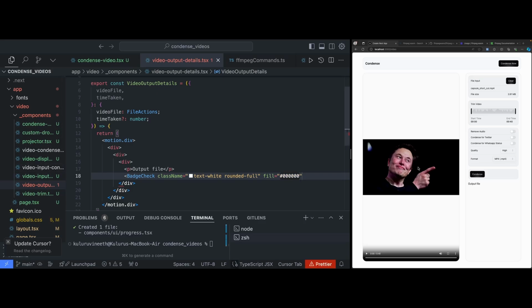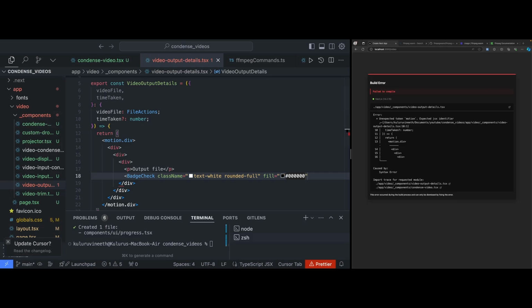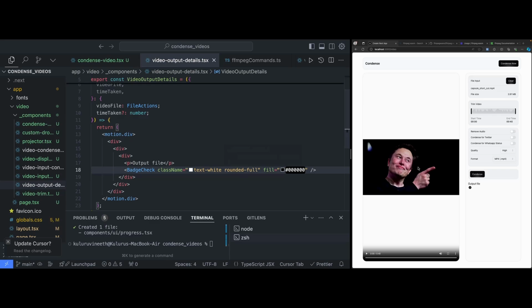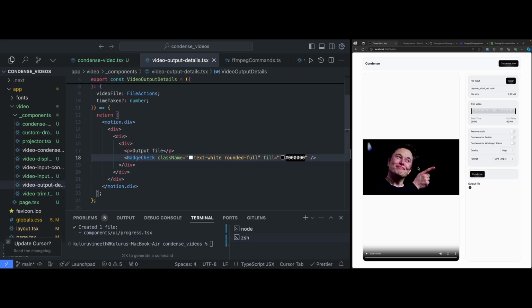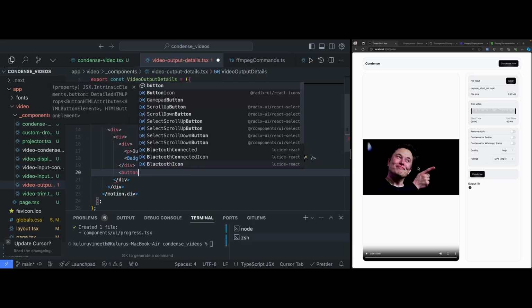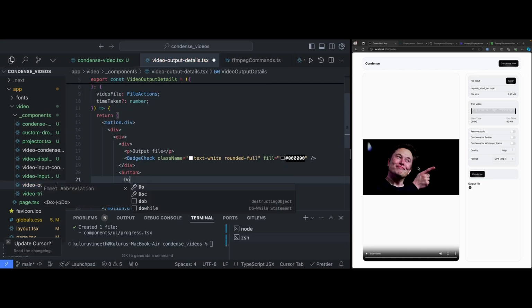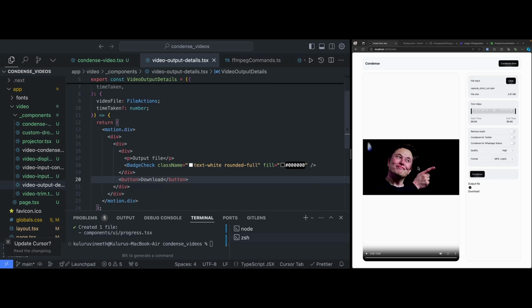Okay, so I'm just making that as the black, and I need to close this component. Okay, so that is this output file and badge check icon thing. And after this I'm going to add in here this button. Okay, for now nothing inside this. I'm just going to add in this download text.